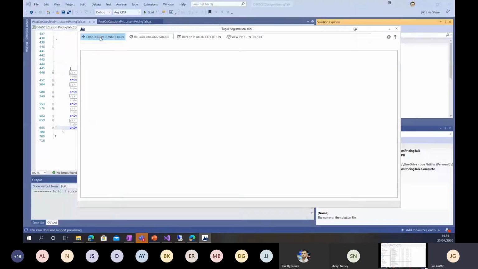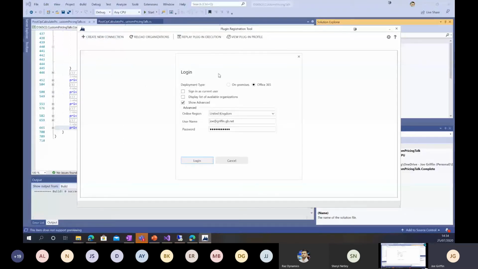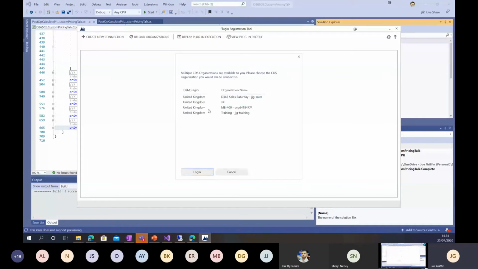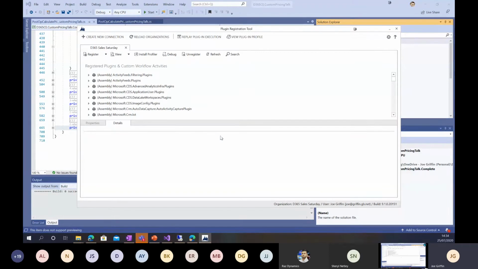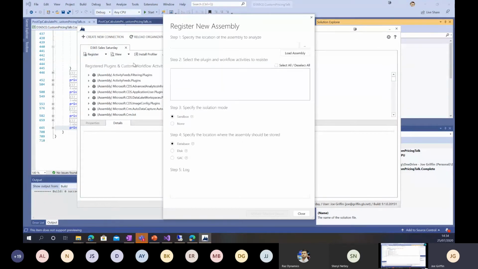Okay. At this point, we create a connection up into the application. So I just want to get my sales environment up here. We've got a few steps that we need to do within this tool in order to get things deployed out correctly. First of all, we need to get our assembly into the application. So I'm just going to go to register new assembly up here.